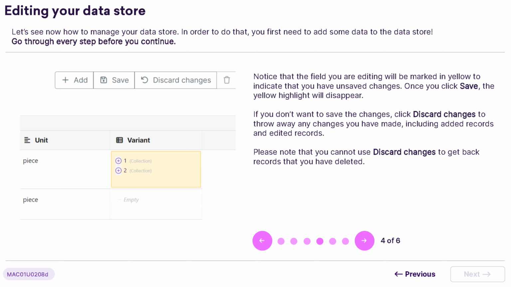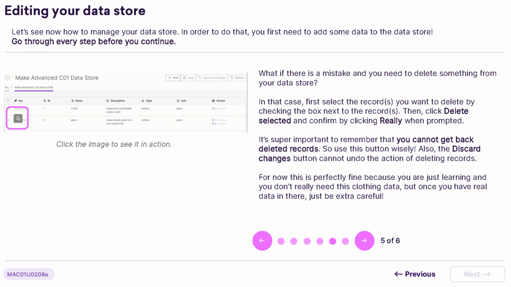However, it's crucial to remember that this option won't recover any deleted records. Always review your options to ensure you're making the desired updates. Managing your data store effectively involves understanding how to make and confirm changes.